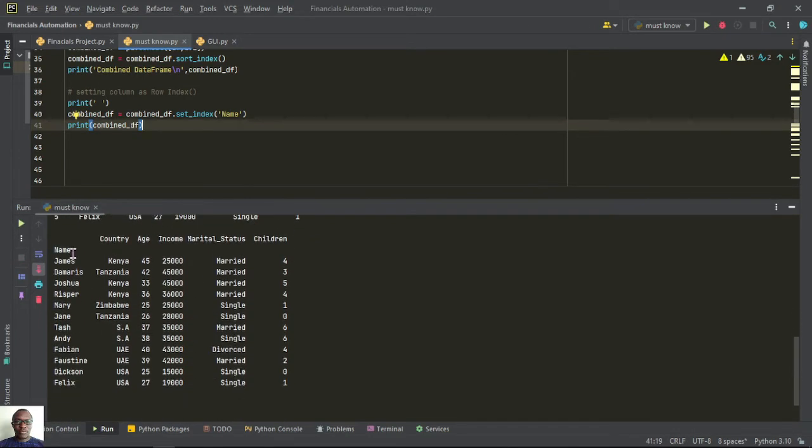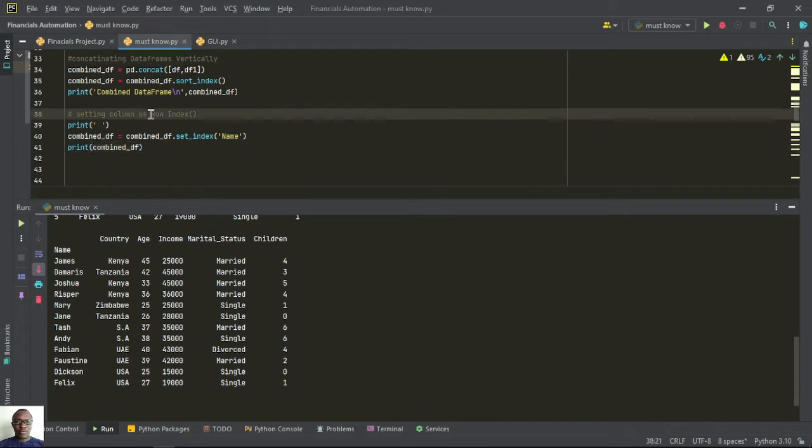So now you can see we have the name column as the row index, and now these other columns are the columns meant for data values. Again, we can also set multiple columns as a row index. So this was a single column as row index. I want to set multiple columns as row index.